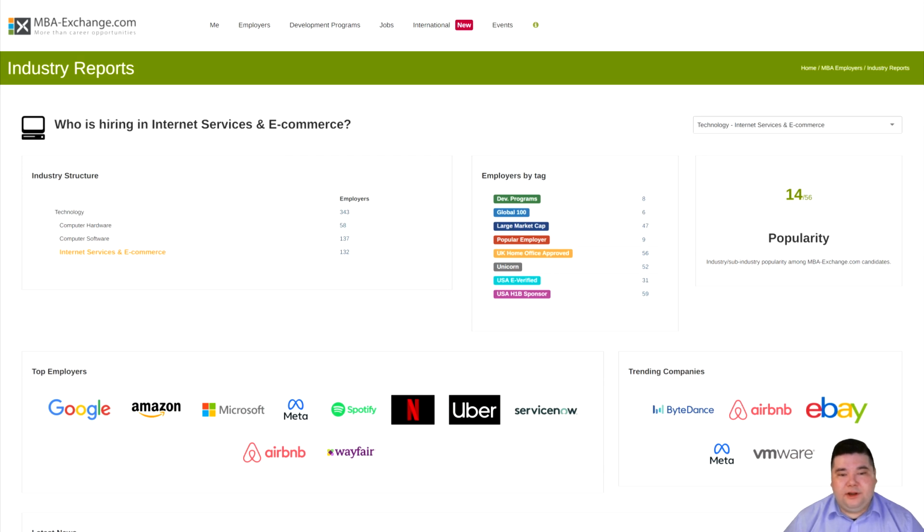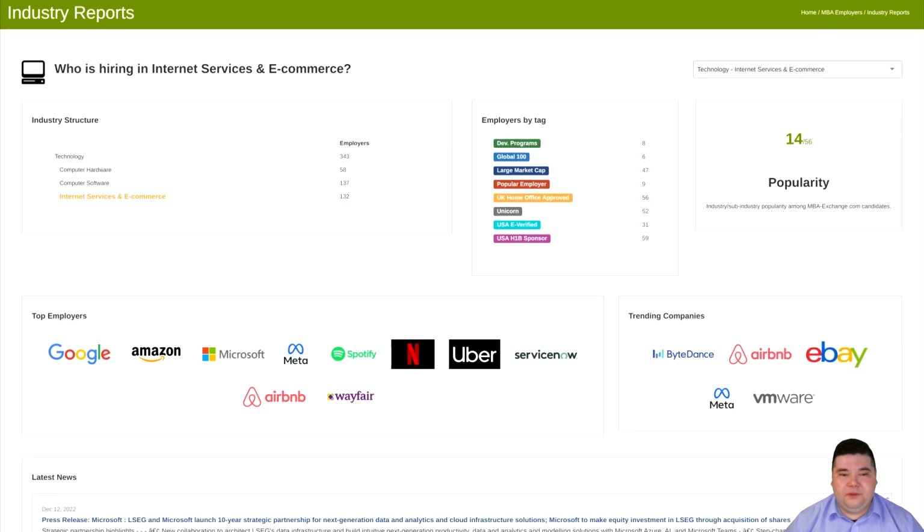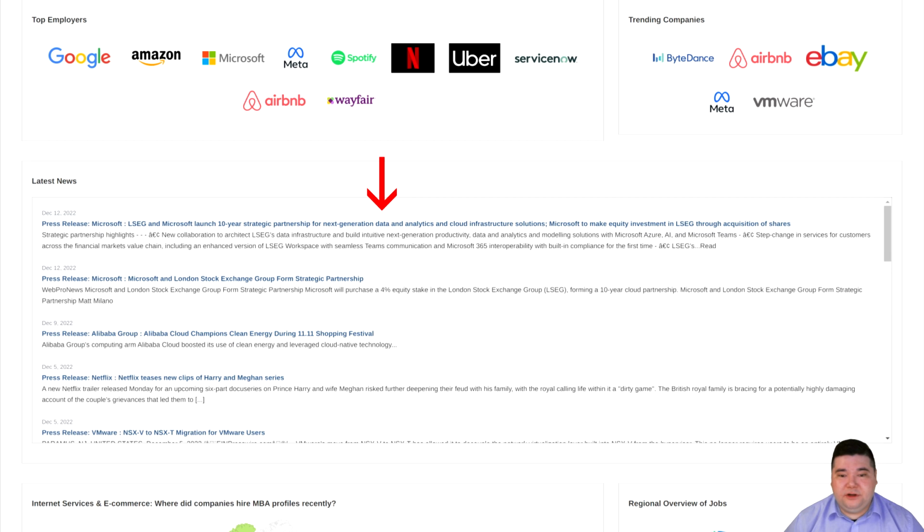Our industry reports are laid out in a similar fashion and contain many similar elements to the employer profiles. You can see the number of employers participating in the industry, as well as which tags apply to them, and how popular the industry is among other candidates on the platform. This is followed by the current top employers in those industries, as well as which companies have been recently trending upwards in popularity. Below that, we have the latest news articles and press releases for the employers in the industry.